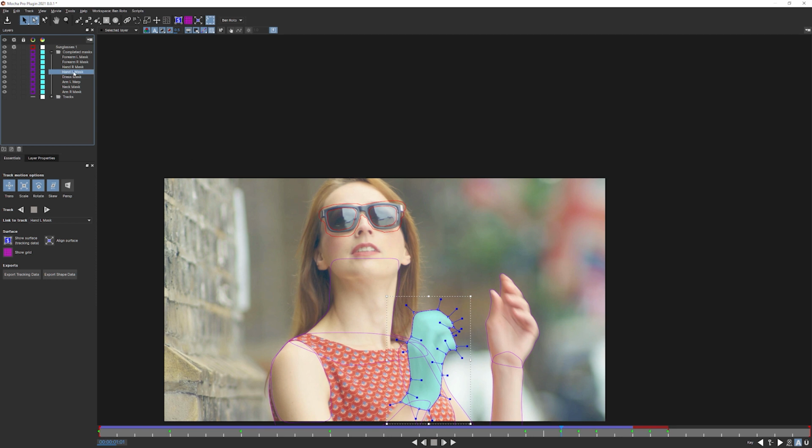So I'm going to take my hand mask out. I need to bring it up over the top of my sunglasses. So let's come over to the sunglasses frame here. And we have a hand mask over the top in the layer order. And let's see what happens when we start to track this backwards. I'm going to track this backwards with perspective.